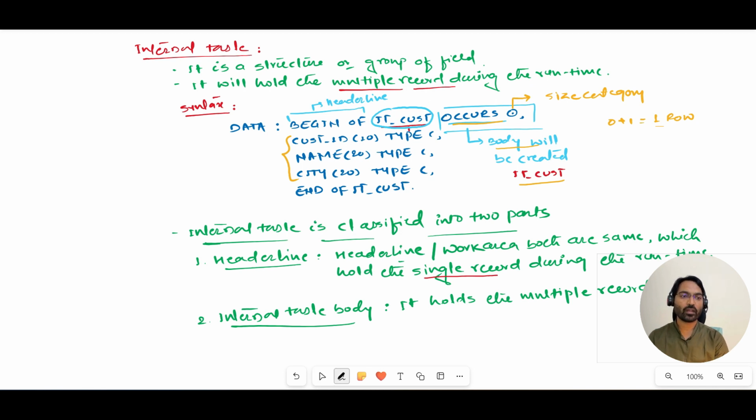Suppose I provide OCCURS 10, it means the system will create the internal table body with 11 rows. Always it will add plus 1. If I say 100, the system will create the internal table body with 101 rows. Now suppose I am receiving 10 records from the database and you have created the internal table body with OCCURS 0. It means the body has been created with plus 1 row, so by default it contains only 1 row. But from the database I'm getting 10 records.